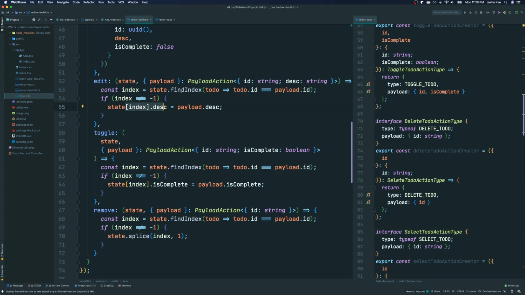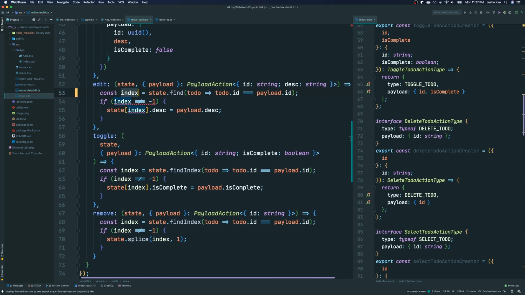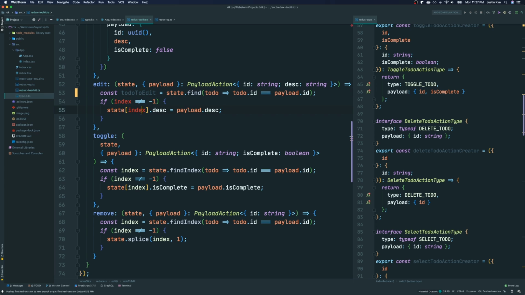As a matter of fact, I think this is more confusing in hindsight. So if I were to go back in time and do this, what I would have done is, instead of calling the find index, just call the find method on it like this. And instead of it being an index now, we will either have the to-do to edit, let's just call it todoToEdit. And if we hover over this, this will either be the to-do that we have found successfully, or if we didn't find anything, it will be undefined. So what we can do now is, if todoToEdit exists, then instead of doing all this nonsense here, all we have to do is todoToEdit.description equals payload.description.